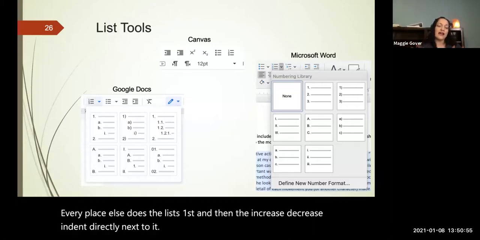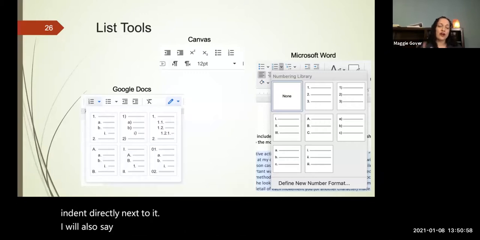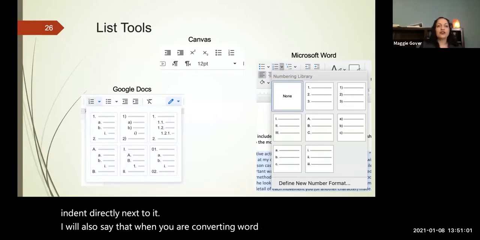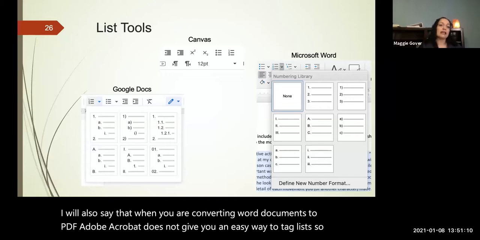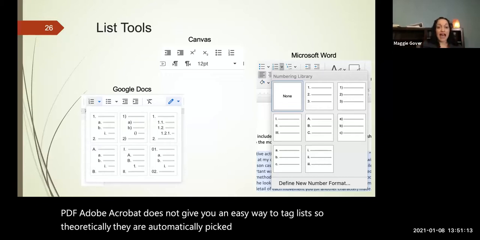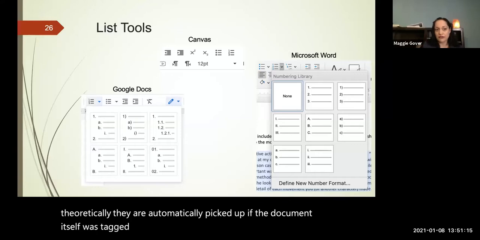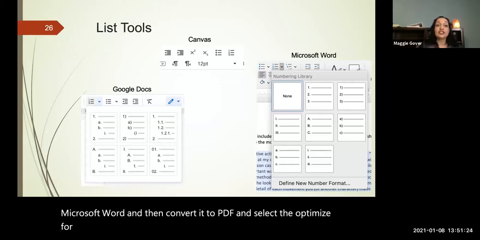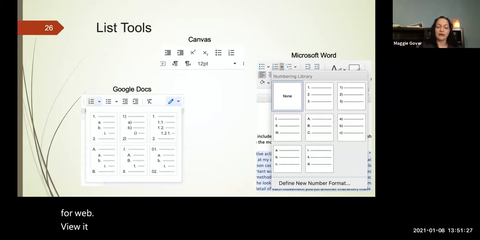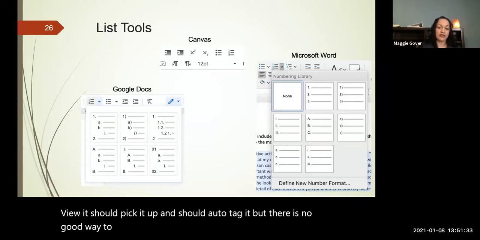I will also say that when you are converting Word documents to PDF, Adobe Acrobat does not give you an easy way to tag lists. Theoretically, they are automatically picked up if the document itself was tagged correctly in the first place. So if you make it in Microsoft Word and then convert it to PDF and select optimize for web view, it should pick it up and auto tag it. But there's no good way to tag your lists once they are in PDF format. So, just a word of caution on lists.